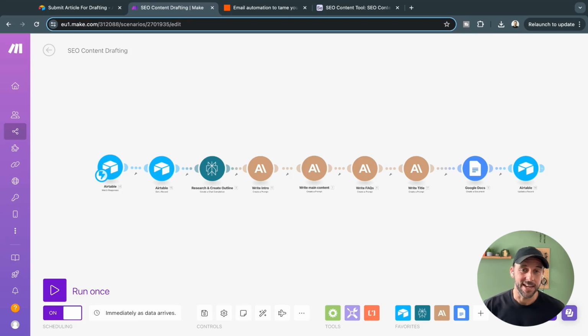Do you ever feel like you've wasted hours trying to write good quality SEO content that's actually going to add value to your website, get you found on Google and other search engines, and actually bring traffic into your website? And you probably looked at using ChatGPT, Claude, any of these other AI tools to start helping you out with that process.